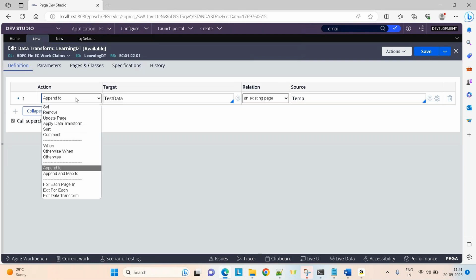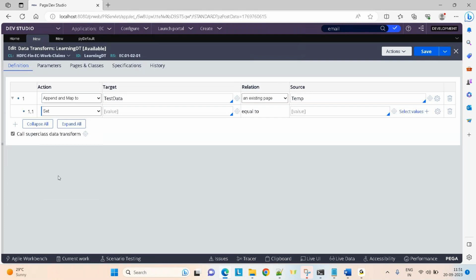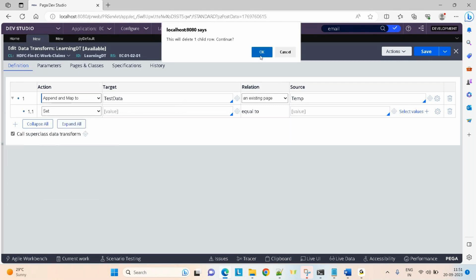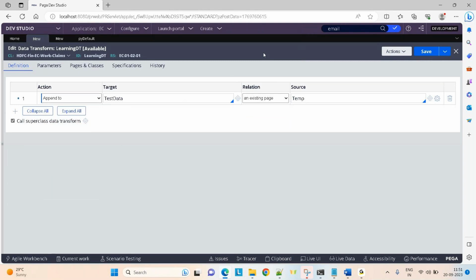In that case, we use append and map to. So in append and map to, it will ask you what is the source class property and what is the destination class property. So the major difference between append to and append and map to is, in case of append to, both the pages belong to the same class, so no need to explicitly mention the properties while copying. In append and map to, both the pages belong to different classes, so you have to explicitly mention what is the source page property and what is the destination page property.